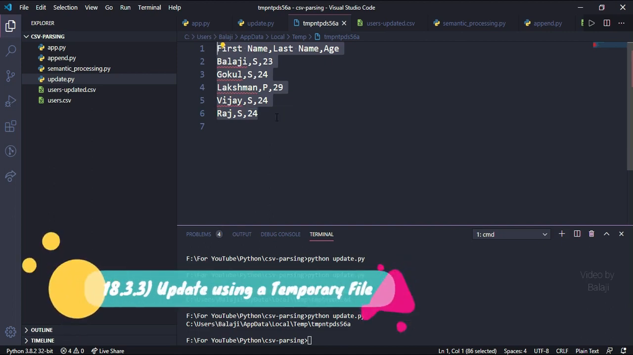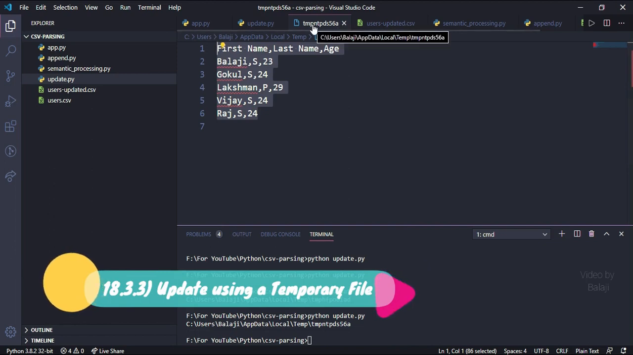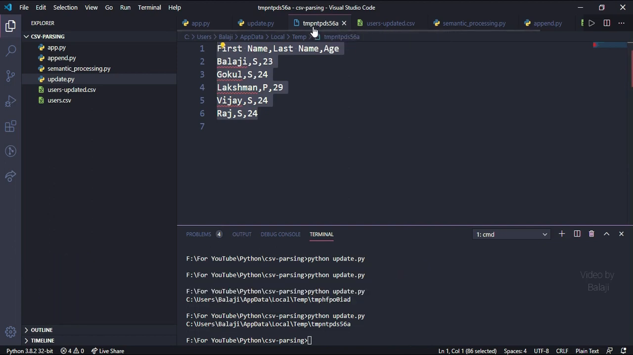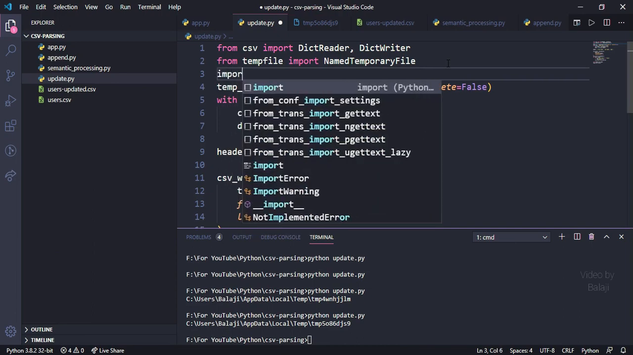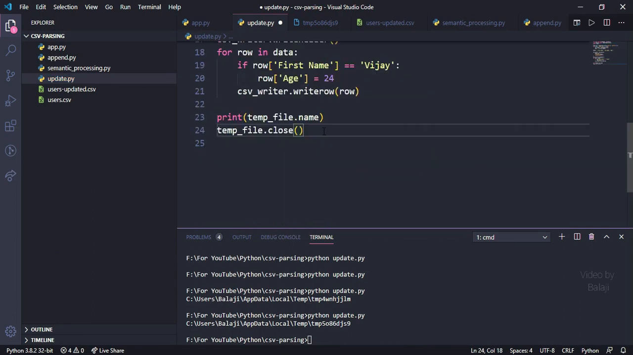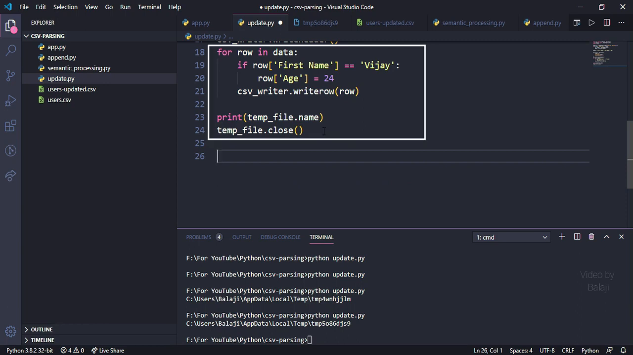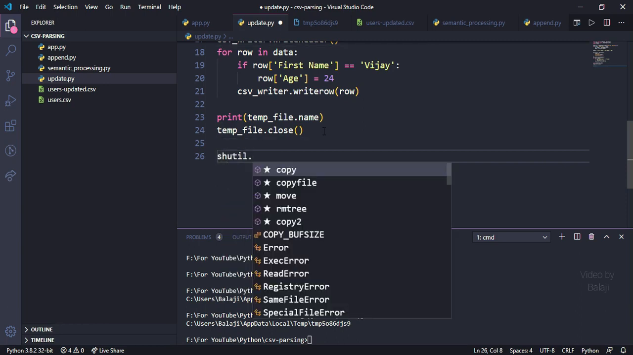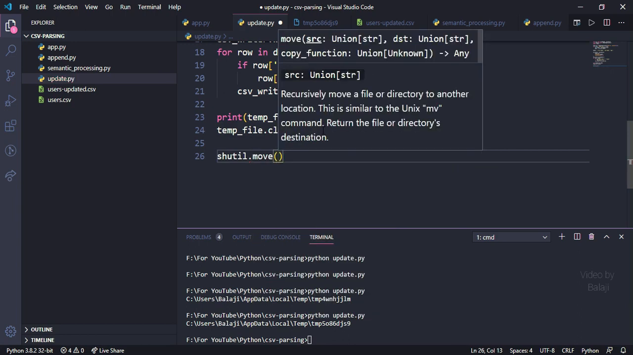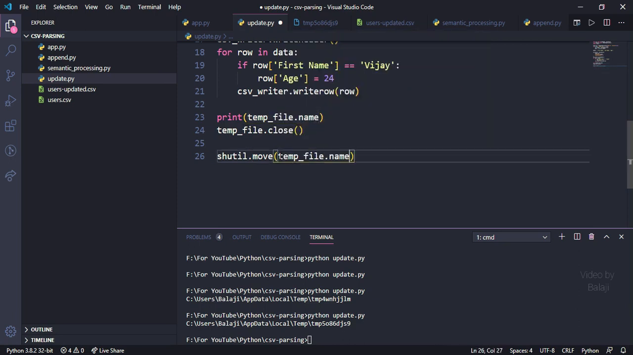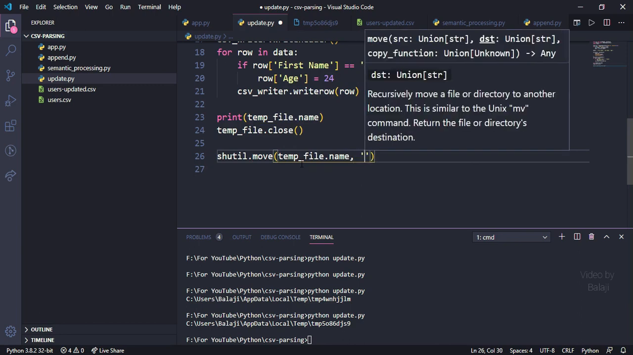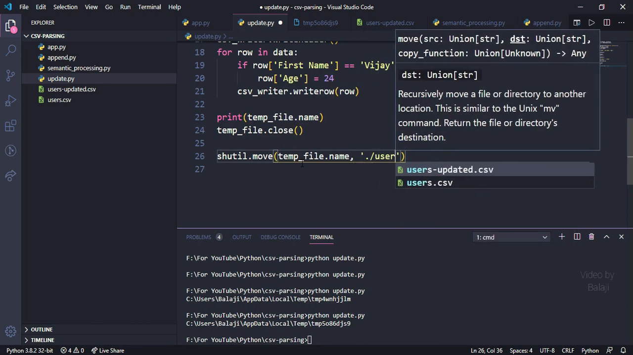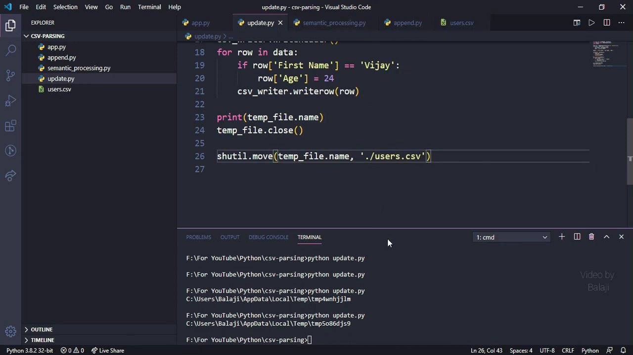Now I need to move the content of this temp file back to our users.csv. We can do that by using shutil module. So I'll import it. So import shutil, and then here after writing the data into our temp file, I'll type shutil.move. As a first argument, you need to pass the path of your source file from where you need to move the content. So here I need to move the content of our temp file. So I'll pass its path, tempfile.name. As a second argument, you need to pass the path of your destination file to where you need to paste the file. So here that will be our users.csv.